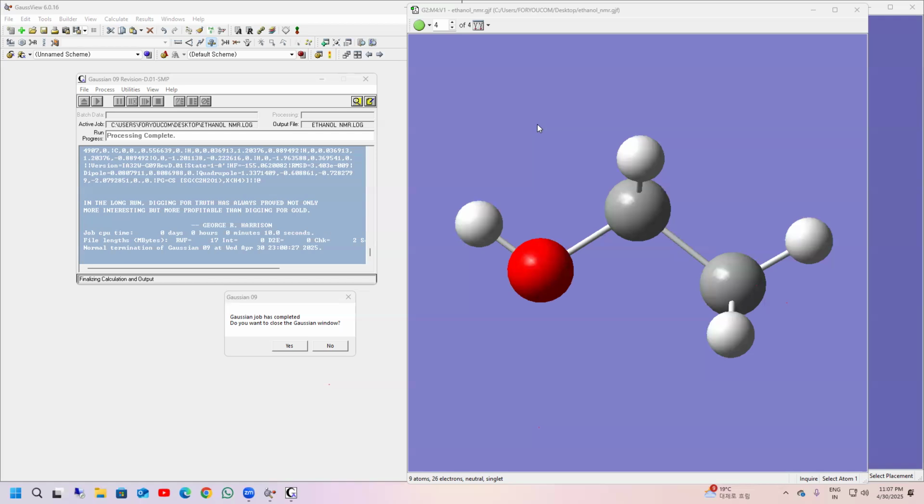Okay, perfect. So now just confirm how many of you completed the calculation? Those who have completed this NMR calculation, please type Y in the chat box so we can proceed with the analysis part.